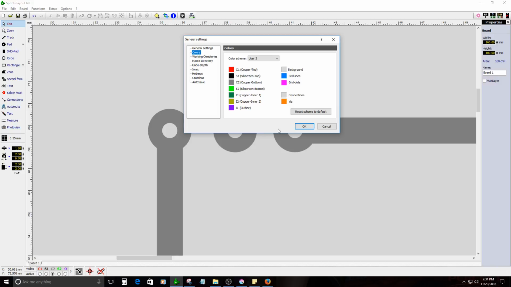So do not mind about I1 and I2, because if you are not making a 4-layer PCB, you don't have to worry about that. The last one is O, the outline. This is really important to denote the size of the PCB. The other one is the background, which I changed to a sort of gray, not really white. The grid lines I use blue. The grid dots I use purple. Connection is gray.